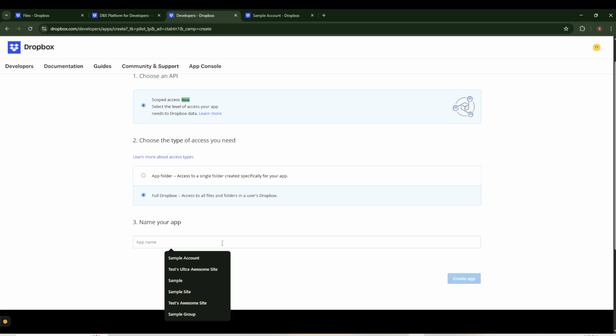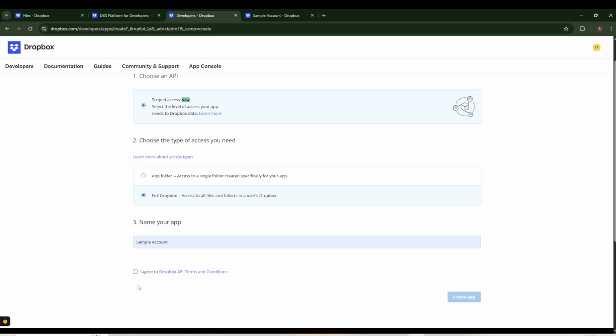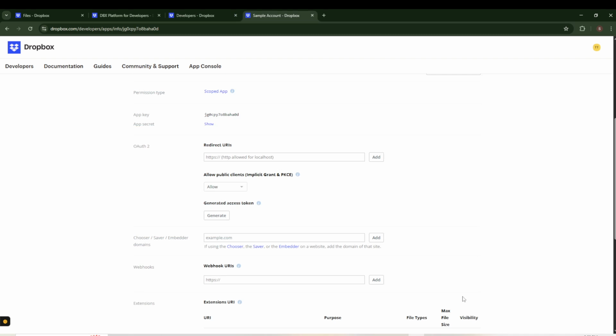Now enter a name for your app. This is just a label to help you identify it later, so pick something descriptive that reflects its purpose. When you're ready, click Create App to continue. After the app is created, you'll land on its settings page. There are many options here, but you only need one for now.